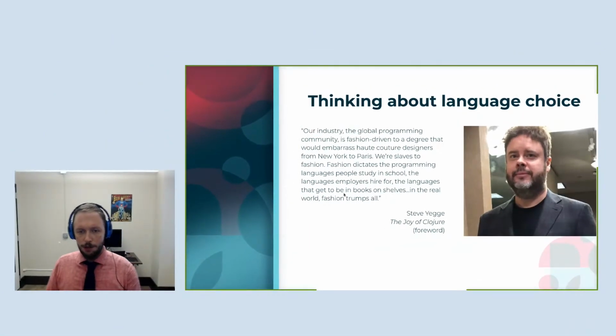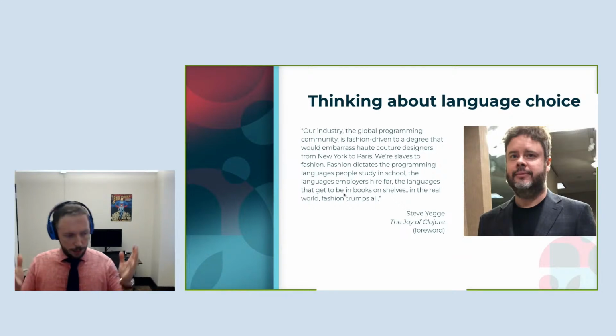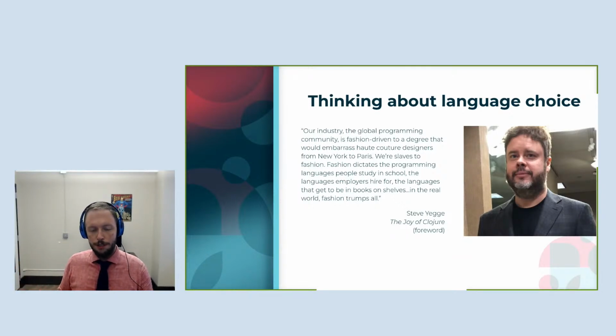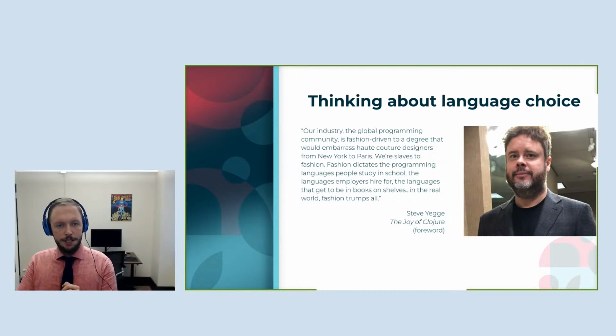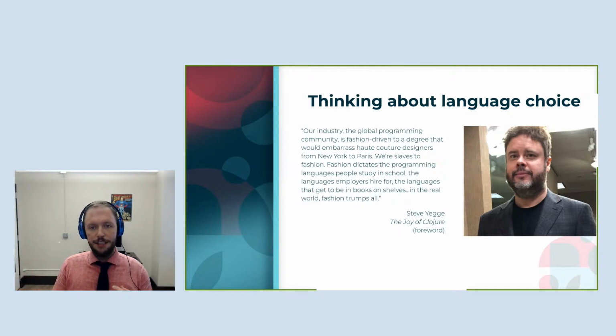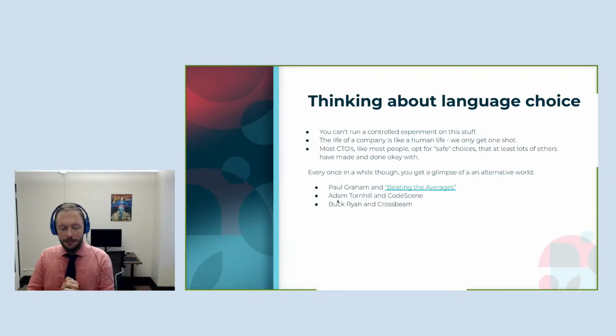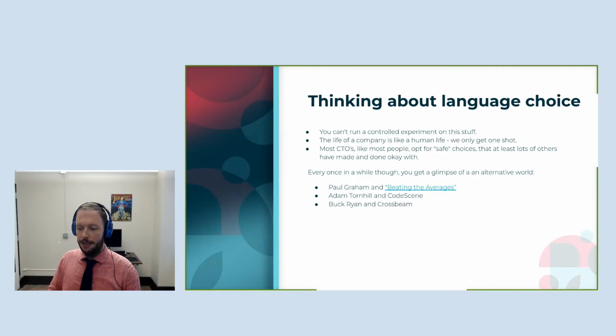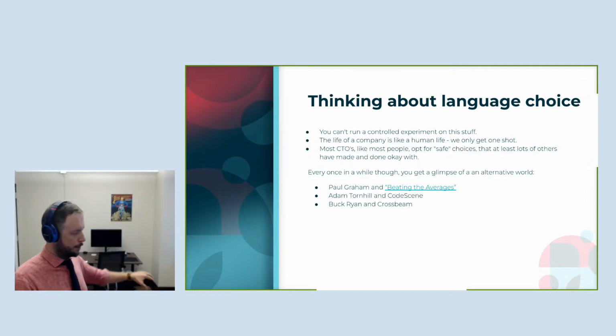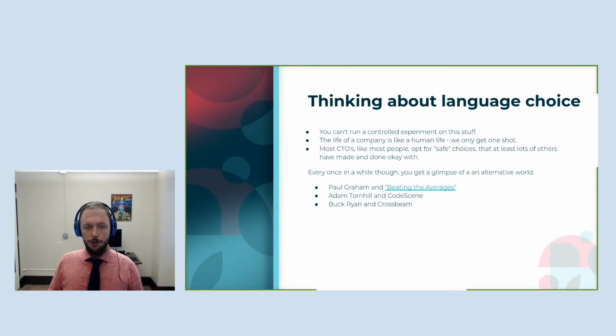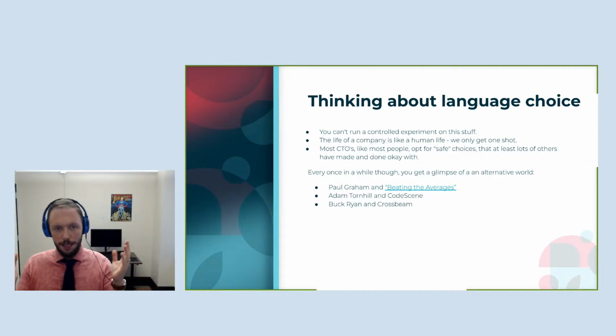To address this, there's a quote from Steve Yegge, a known engineering thought leader. He actually wrote the foreword to one of the better Clojure books out there, The Joy of Clojure. Steve asserts that the industry is driven by fashion to a degree that would embarrass designers from New York to Paris. When you're starting a company, you can't run an experiment. You can't try this once in this language and again in that language, or divide your resources in half and take a non-deterministic approach. You really only get one shot, just as we all do in our human lives.